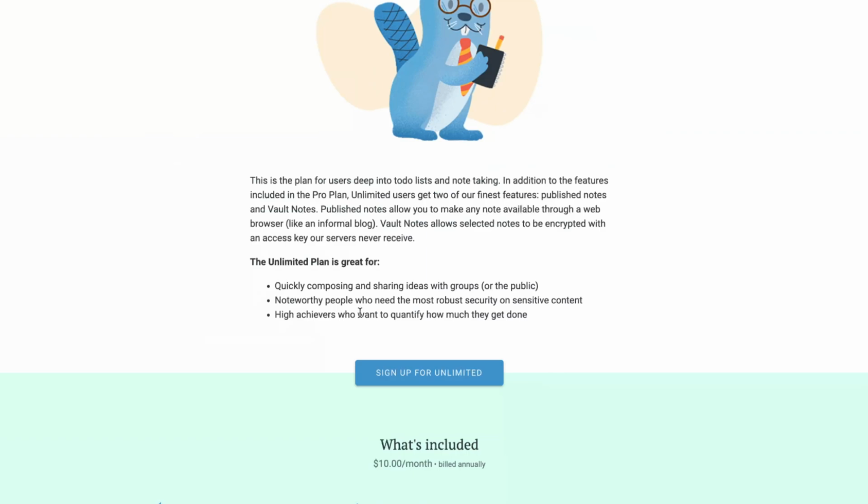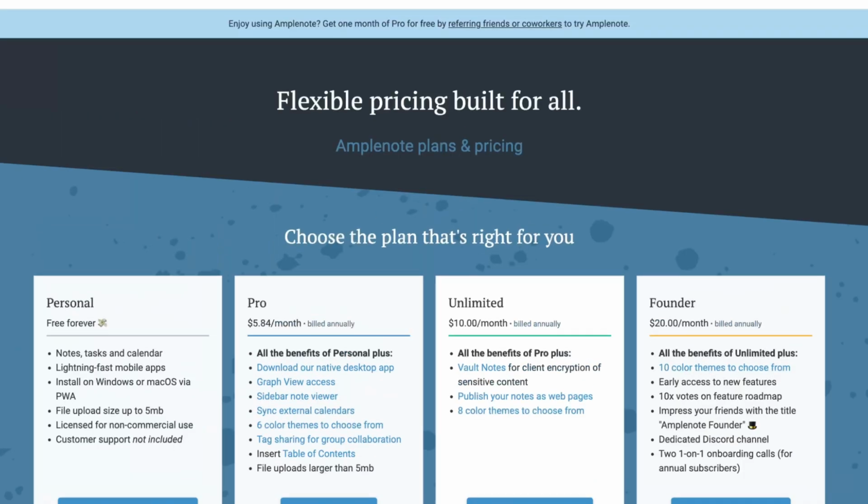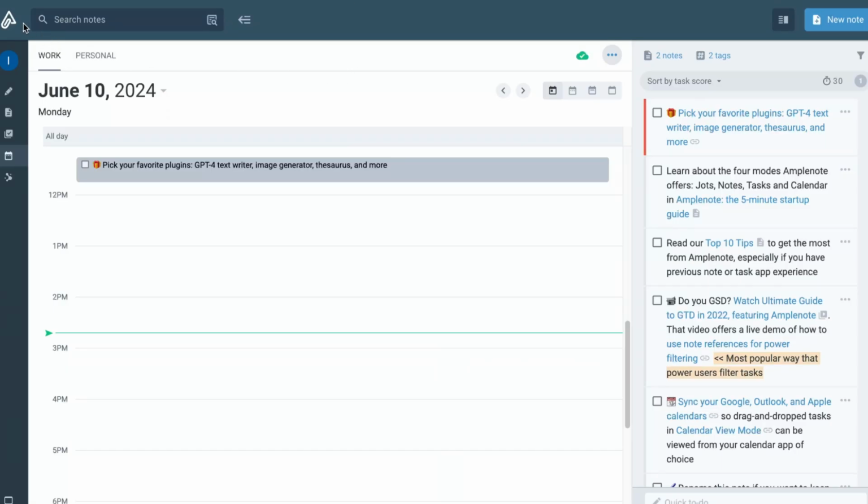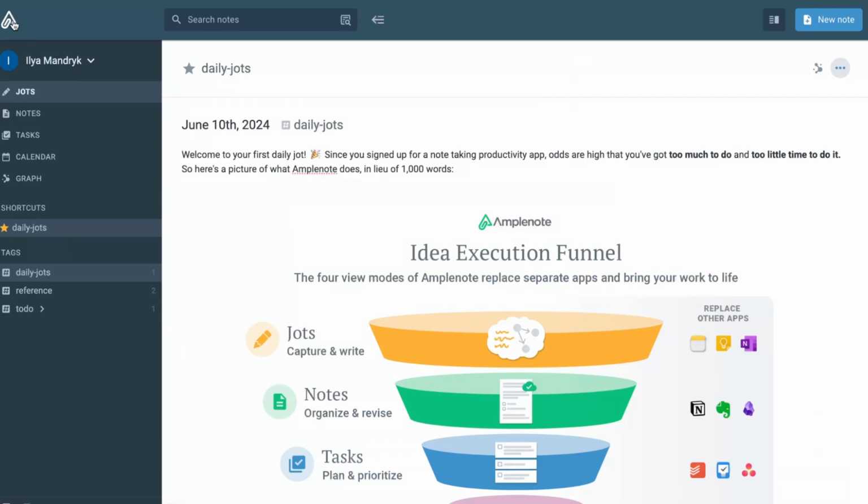So as you can see, Amplenote is easy to use, easy to start with. Just simply try to use it by yourself, and after that, you'll be able to decide, is it suitable for you?